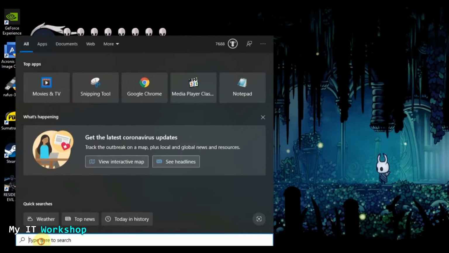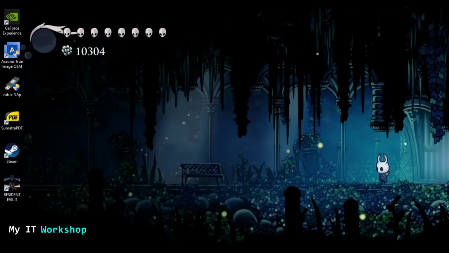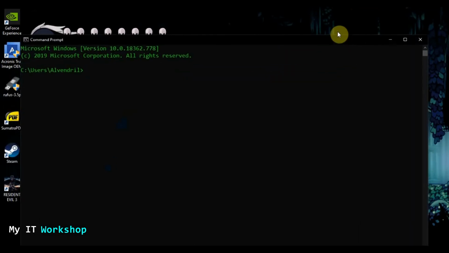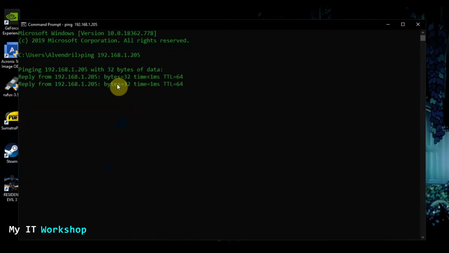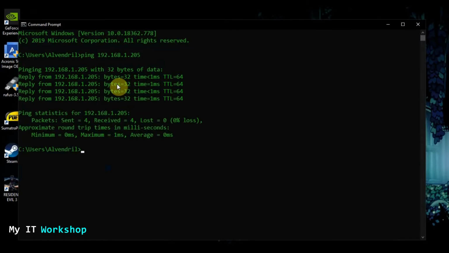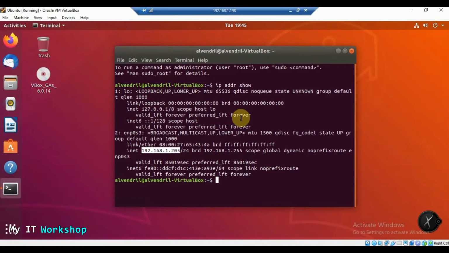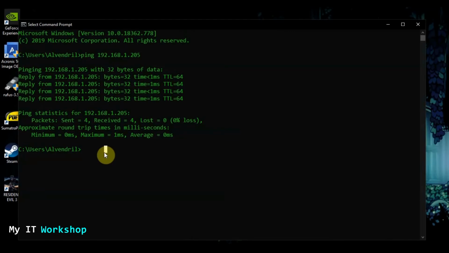So we are back on Windows, on my regular desktop computer. I'm going to open a CMD, and I'm going to try to ping this IP address, 192.168.1.205. And as you can see, we have a connection. That means the virtual machine is on the same network and I can reach it. So next, what we are going to do is try to SSH to this computer.